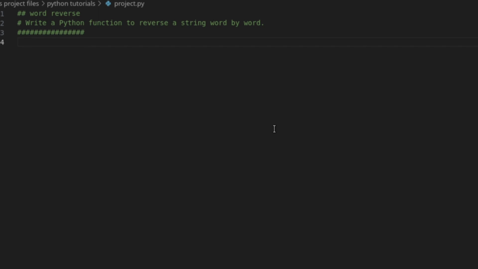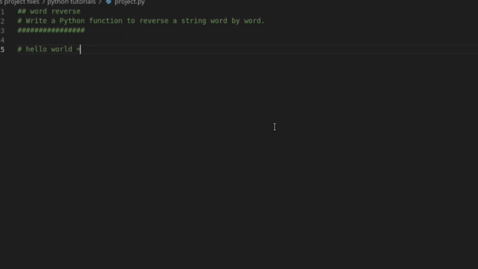Today's exercise is to write a Python function to reverse a string word by word. Meaning, if we get the string hello world, our output should be world hello.